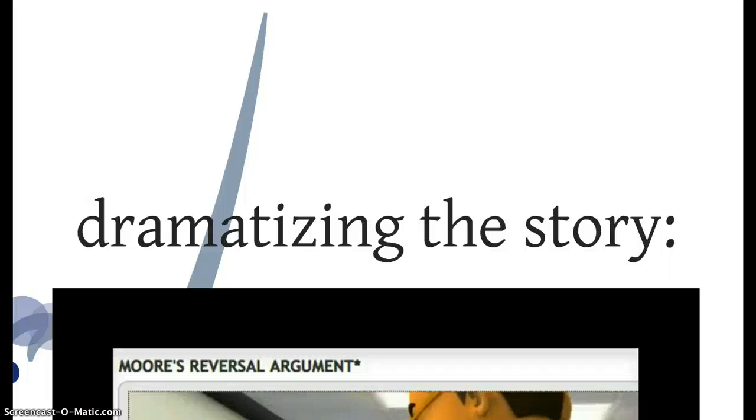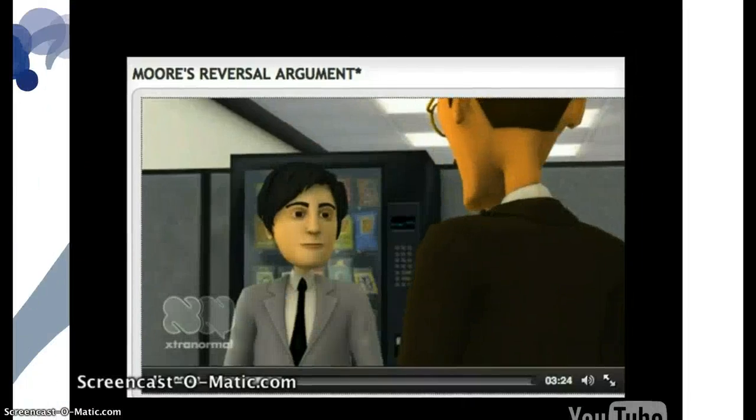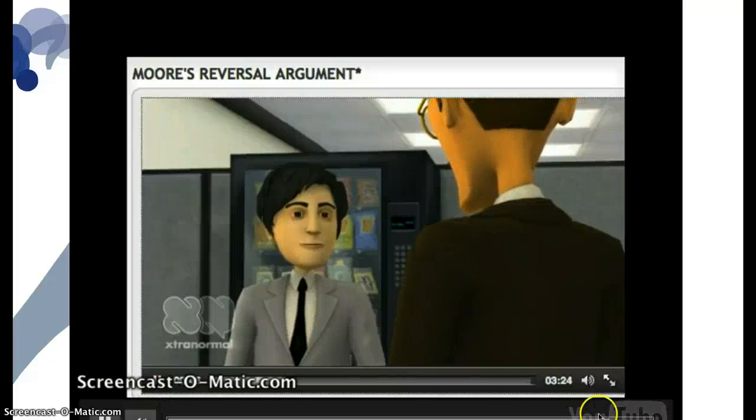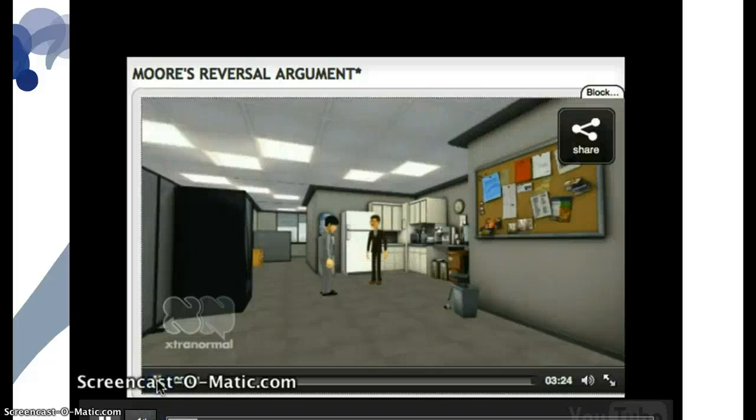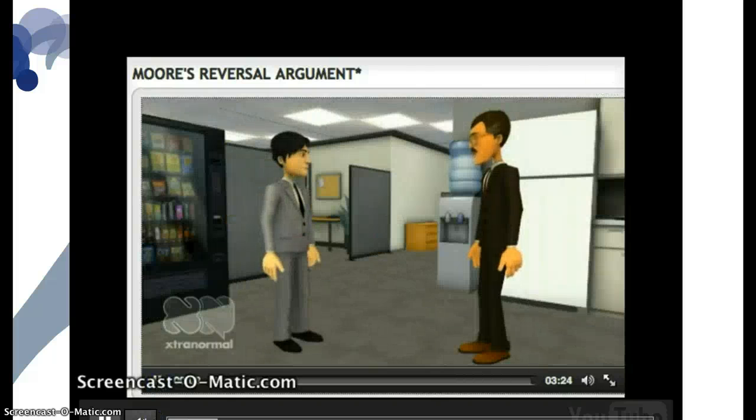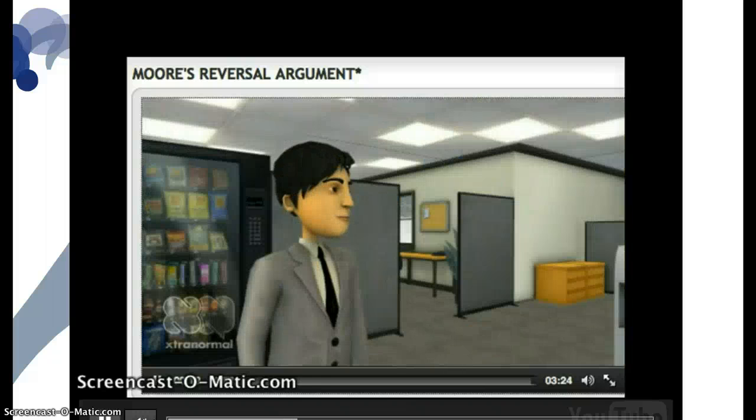Okay, and then I know some of you have also played around with Xtranormal. Here's just an example that a philosophy professor made of the reversal argument, which is an argument that Descartes made. Anyway, so these two are discussing the argument with themselves, and if you wanted to look at it, you could go to Xtranormal and look up Moore's reversal argument, and you'd be able to find it.